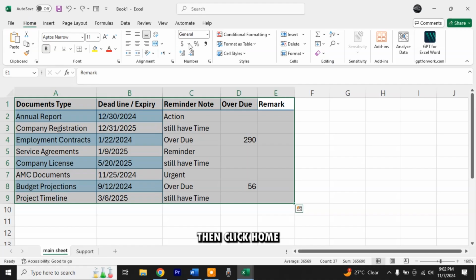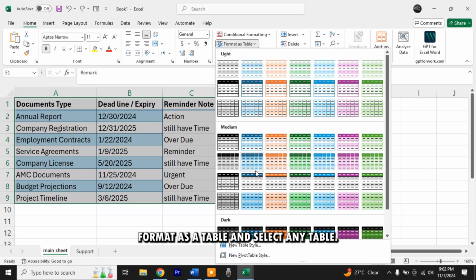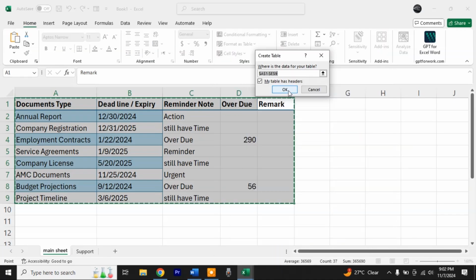Okay, now you can give the remark here. Select it, then click Home, Format as Table, then select any table.